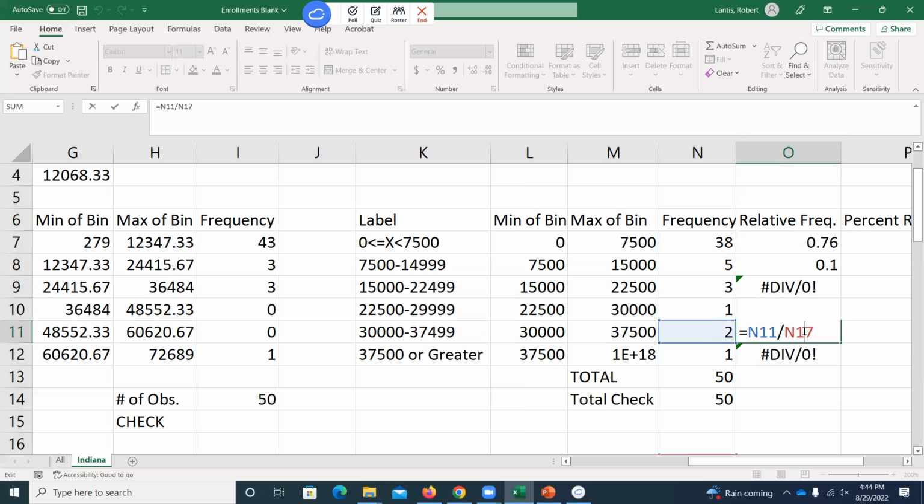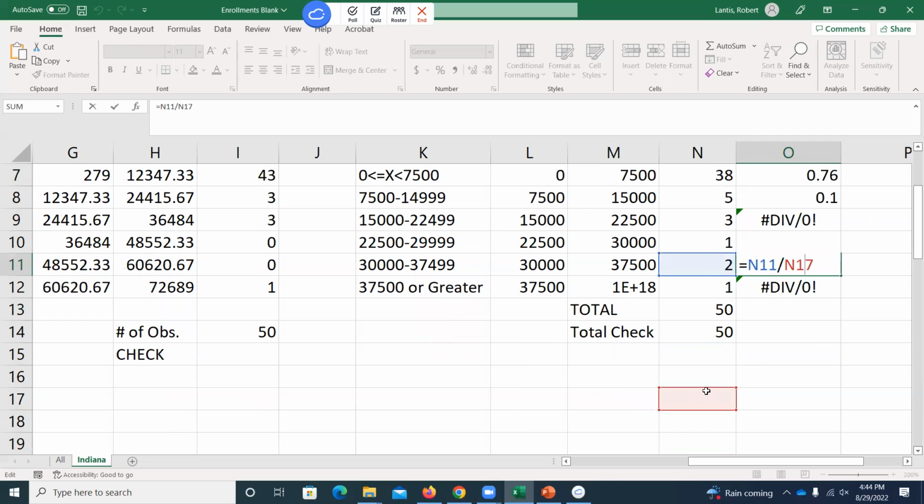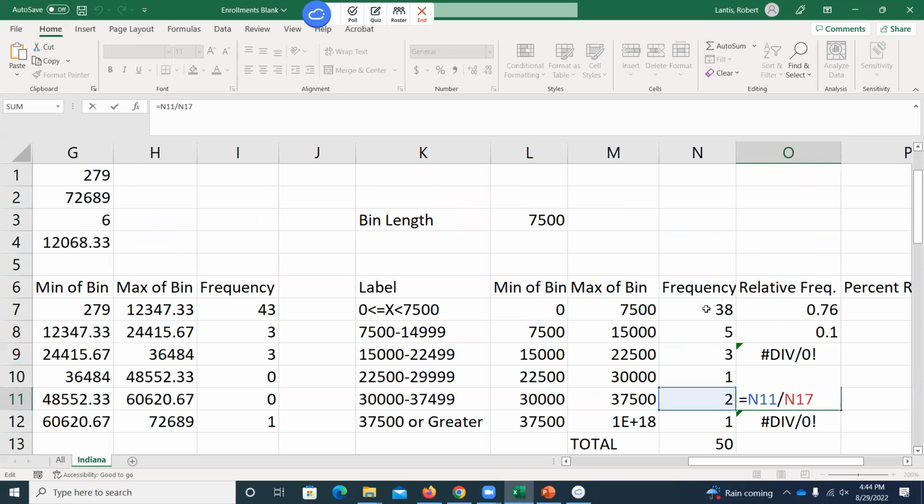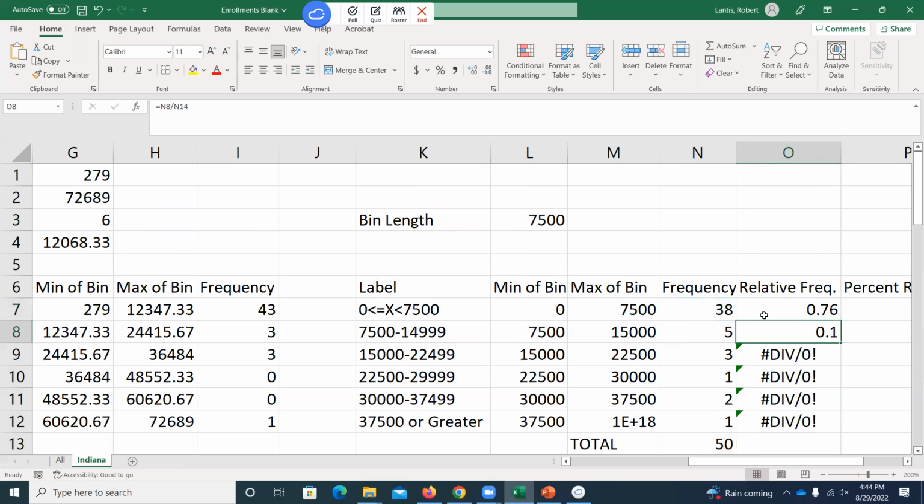I'm taking the frequency and now I'm dividing it by, oh, that total number of observations cell shouldn't be changing, right? So, okay, I should have froze that cell reference. So I go back up here. I want my frequency to update as I copy it down, but I don't want that total number of observations to. So I'll freeze that cell reference. Now when I copy it down, it always divides by that 50 or whatever value is in my total cell. Okay.